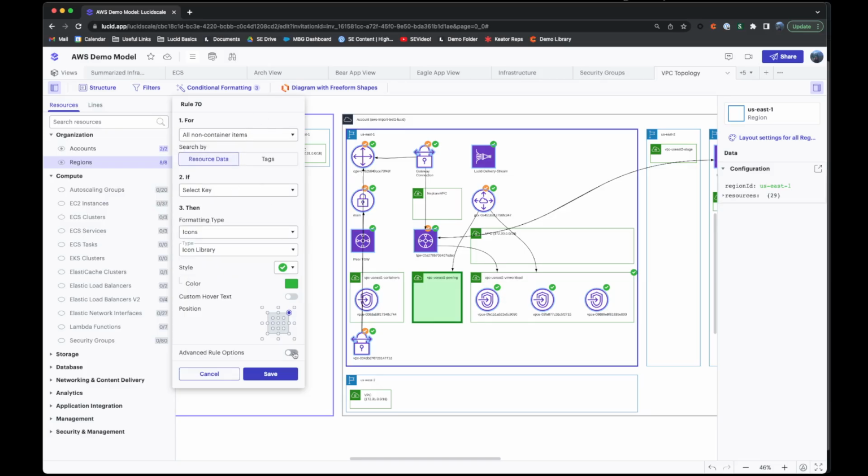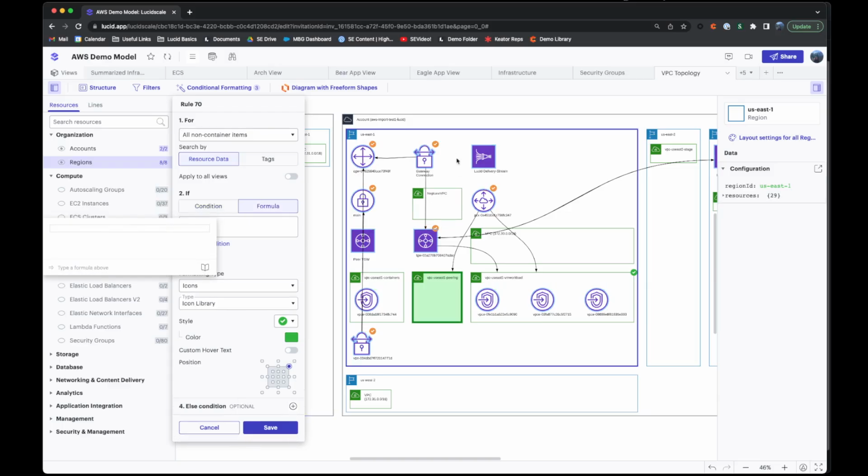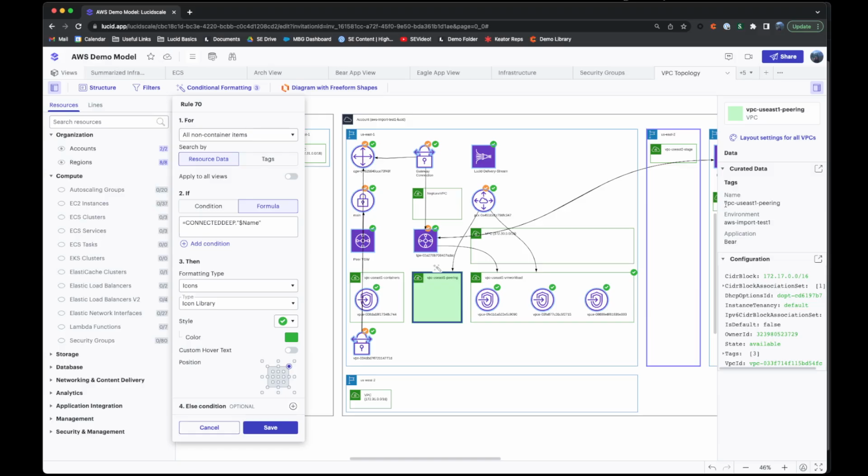And what I'm doing here is I turn on advanced rule options because what I'm trying to see is which ones are connected. So I want to come in here and I'm going to say equals connected deep, because what that's going to do is pull a list of everything. So if I follow this path, like everything that has a line drawn to anything else, I'm going to say connected deep. And specifically, I'm going to pull from everything connected deep the value of the .name option. So basically for every shape on the page, it's going to pull a list of the names, which you can see in the data over here, of everything. And I'm specifically looking for US East peering 1.